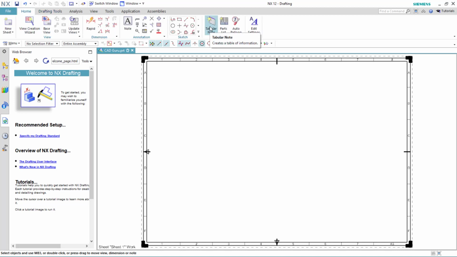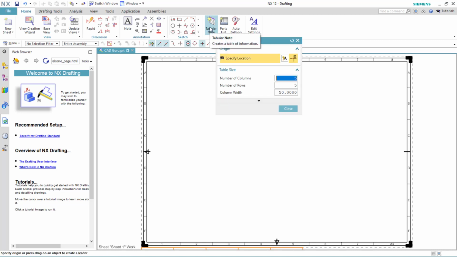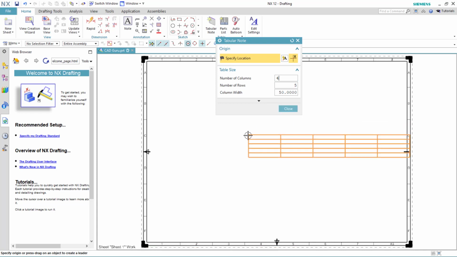Now I'd like to add a few tables at the bottom to include each and everything. For that you will switch to this home tab, and from there there's a tabular note. The number of columns and rows you need to specify. Okay, the column width is 50. It's okay, and here number of columns I'll take 4, rows 5. Let me just see the preview.